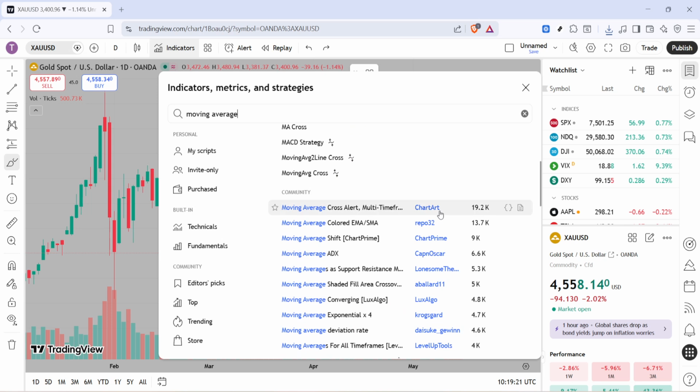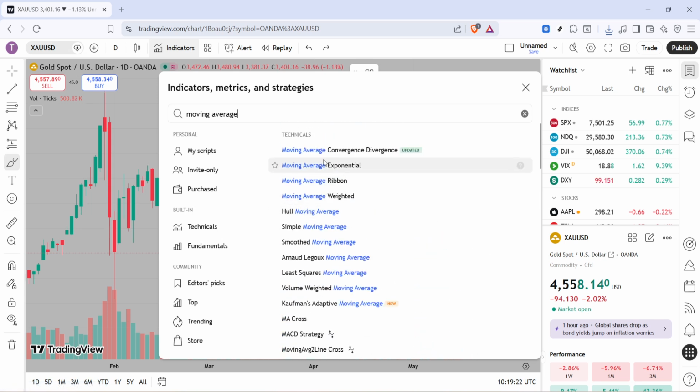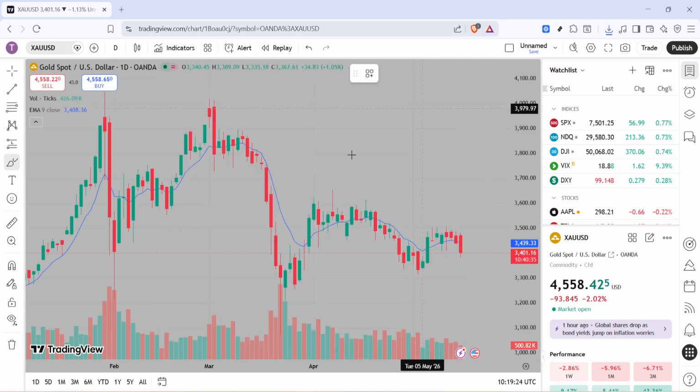Now add the exponential version to your chart by clicking Moving Average Exponential in the results. The moment you select it, the EMA line is applied directly to your price chart. It will appear as a smooth line over your candles and will automatically adapt to whatever time frame you're viewing, whether that's minutes, hours, or days. If your chart is busy, give it a moment. The line should stand out with its default color and will move as new bars come in.